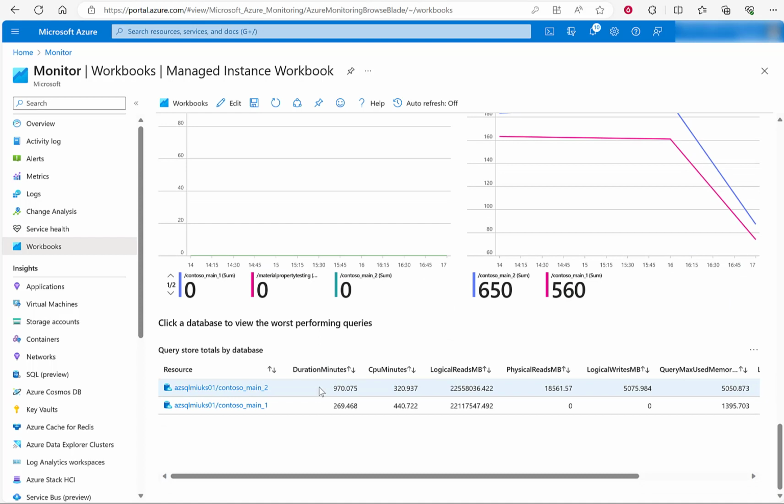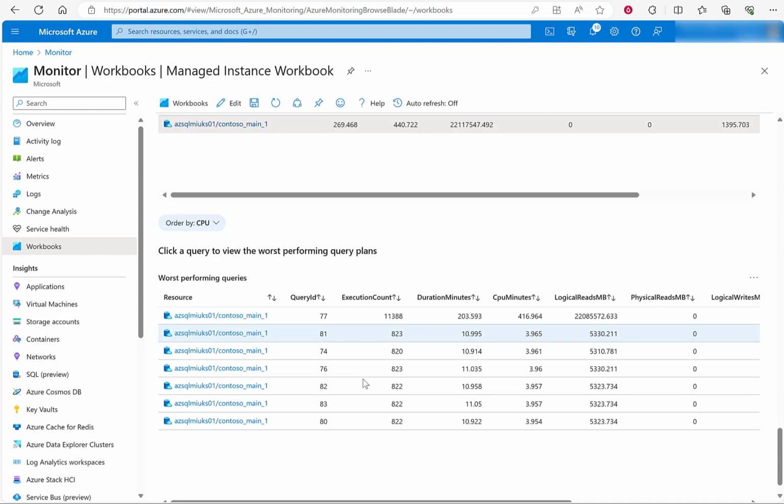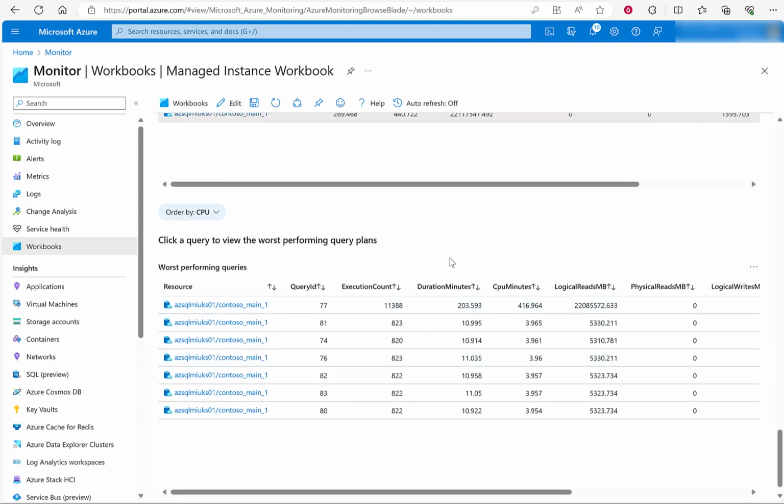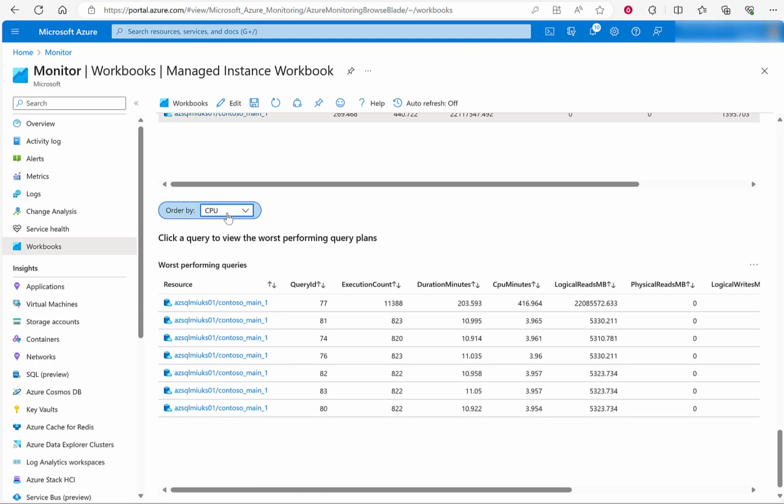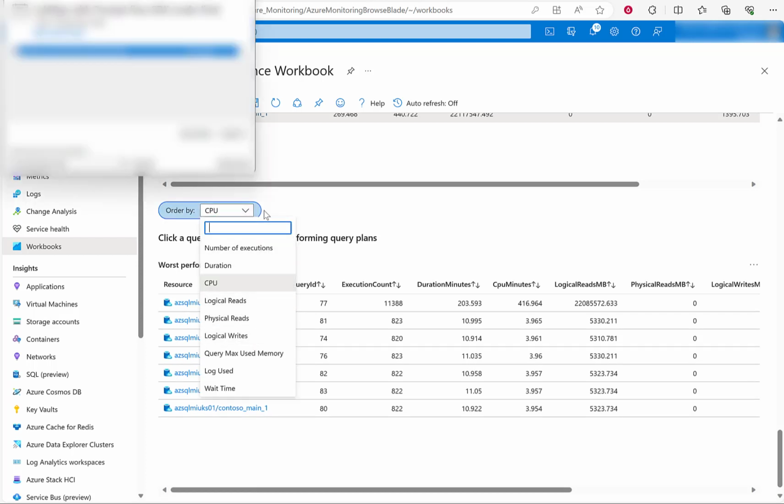And this table here shows us the overall statistics for this 4-hour period of duration, CPU, logical reads, and everything else. So I can now drill down further by picking the database of interest. And in terms of the CPU time, it's Console Sub Main 1, which is the most CPU. So if I click on Console Sub Main 1, I can now drill by query ID, and I can select which metric I want to drill down by and order by.